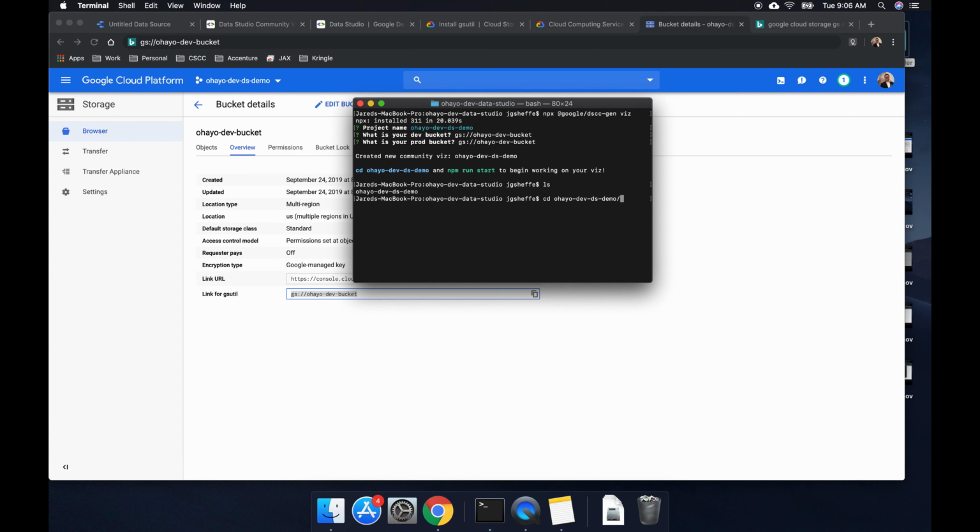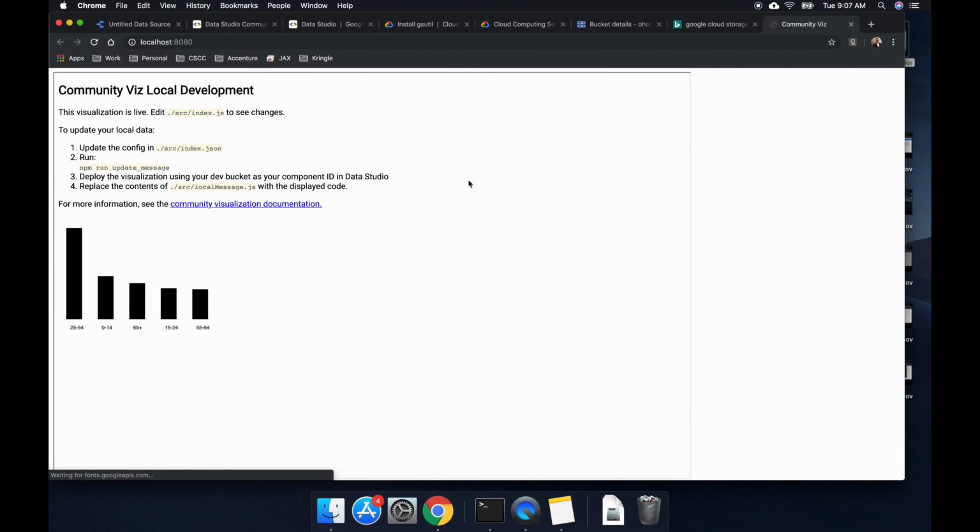So if we cd into this, we can see that we've got our files that were generated. We can go ahead and open this up in an IDE or a text viewer, and we can run npm start, and that will start our server. You'll see here, this is the content for just the boilerplate.